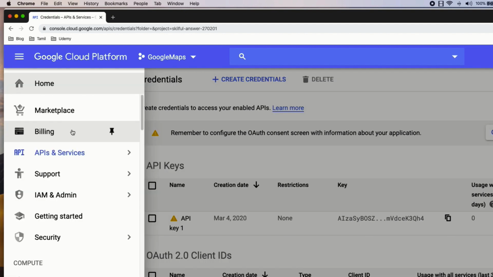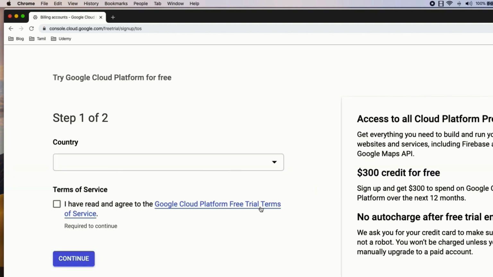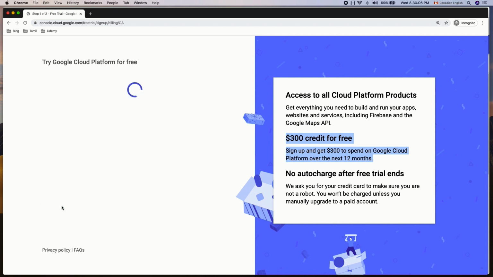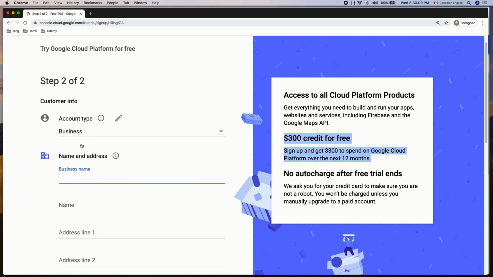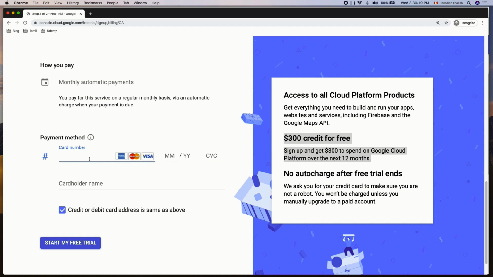Go to the sidebar and Billing, choose Manage Billing Account and choose Add Billing Account. Select your country and select the terms and conditions. As you can see, Google gives a $300 credit for free at the time of this recording. And it's more than enough to complete all the projects in this course without paying for this service. Click next, then choose the account type, then address, then add your credit card information and hit start my free trial. Once billing is enabled, you're all set to go.